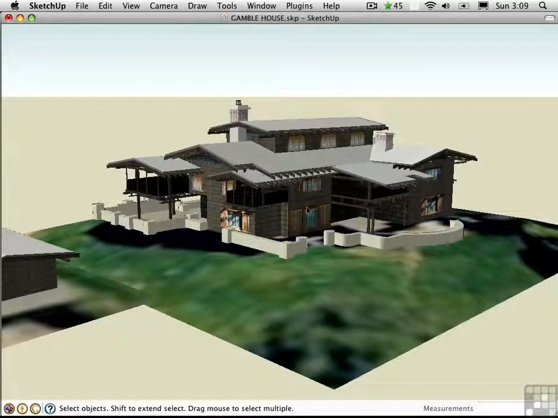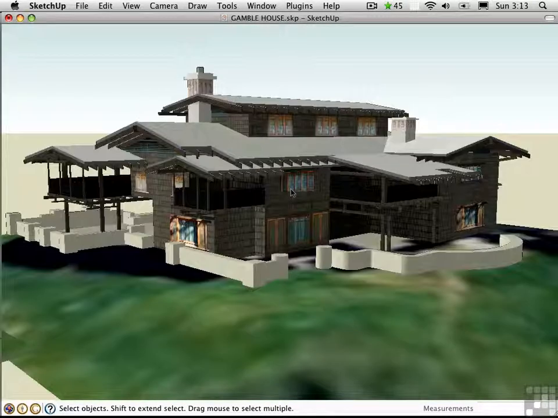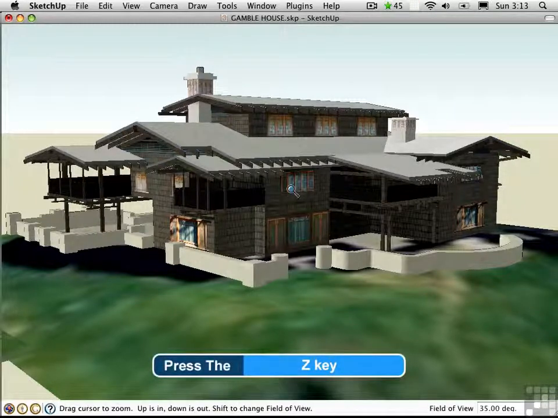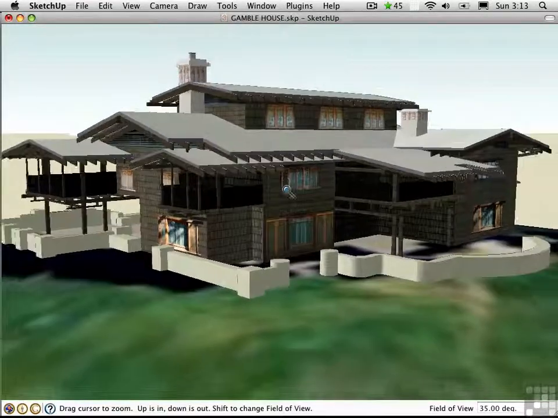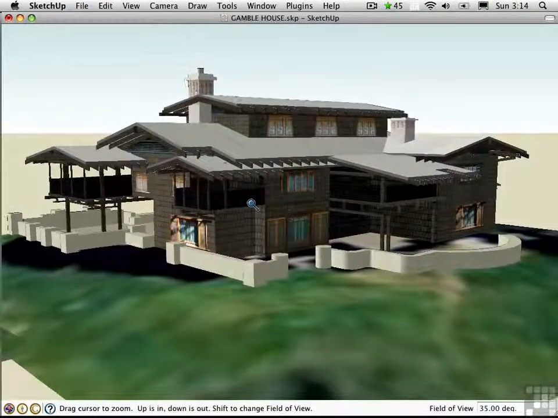There are many ways to zoom in SketchUp. The most obvious is to roll the wheel of the mouse or drag your finger along the touch strip of your tablet. Another method is to press the Z key to activate the zoom tool, drag up to zoom in, or down to zoom out. Dragging side to side doesn't do anything.